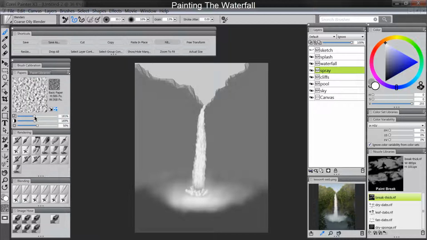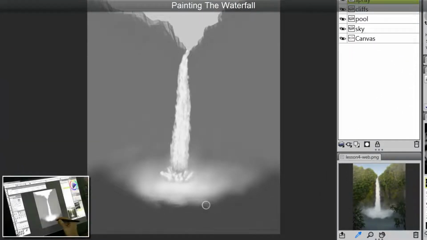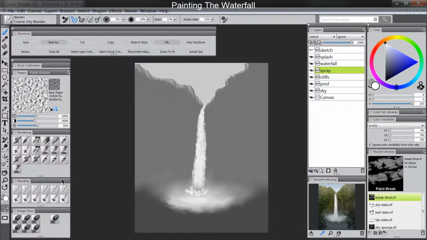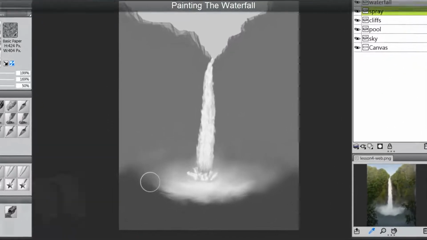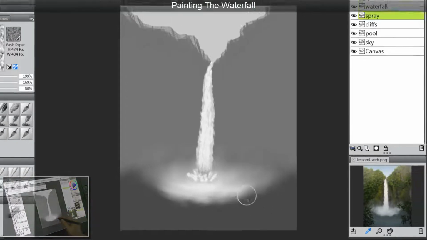You might want to play with your paper texture and set it to something like this. That way you'll get more of a smudge. I'm just scrubbing back and forth and following the contour of the water here. And then I'm going to use the diffuse blur again just to blend the edge so it doesn't stand out so much. You just want this edge to be nice and sharp and rippled.